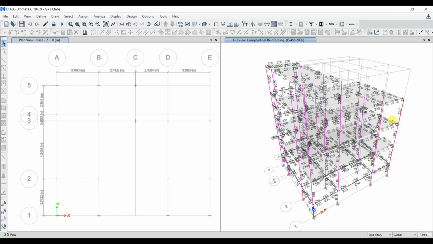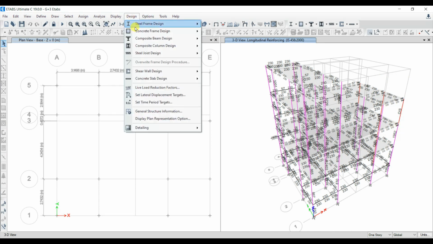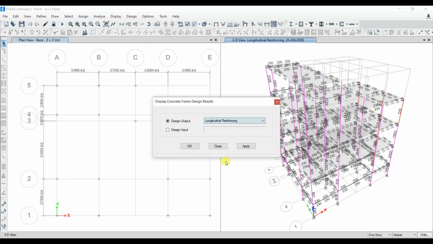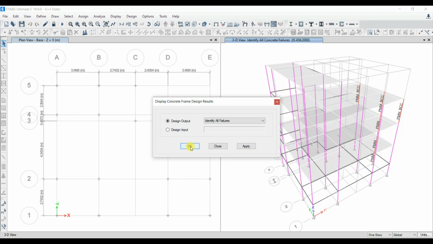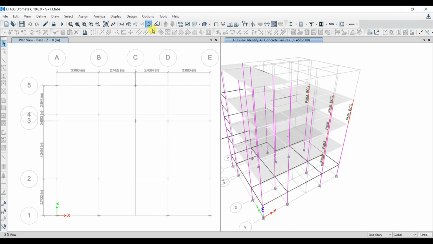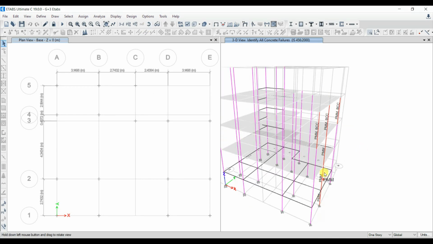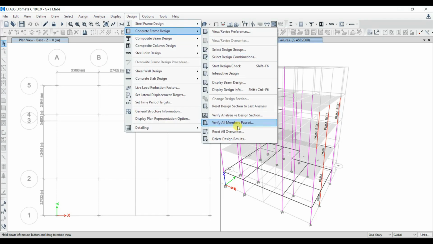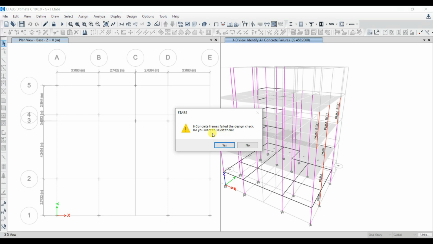So it is done. I think those two circular columns are overstressed. Let's check that one. Go to design, concrete frame design, display design info, identify all failure, apply. Okay. See, these three circular columns are overstressed. You can see the red mark. It is not passing with the PMM. So we need to change this one. And again, let's check. Go to design, verify all members passed. 6 concrete frames have failed the design check.